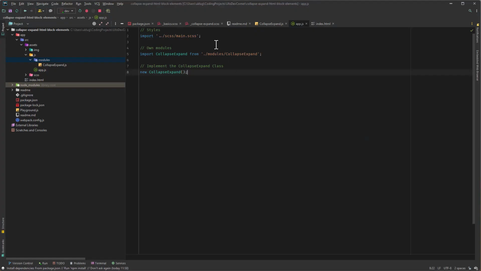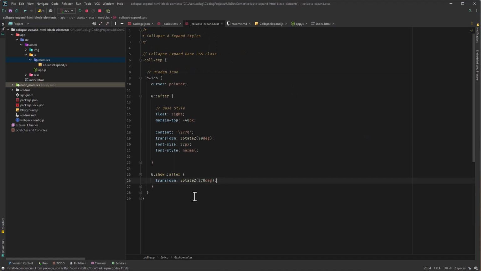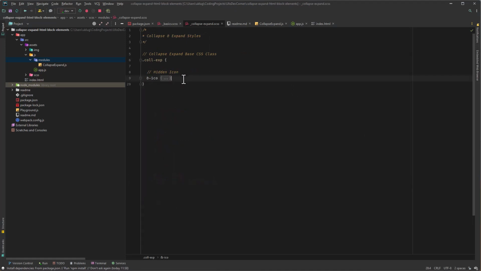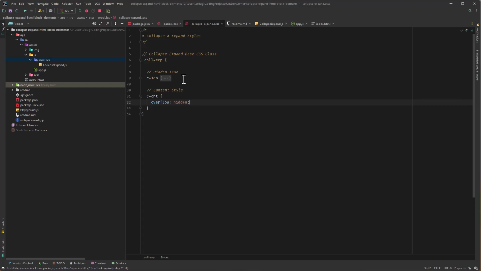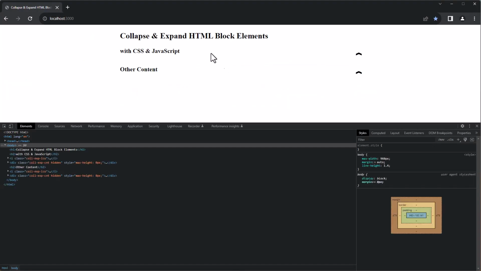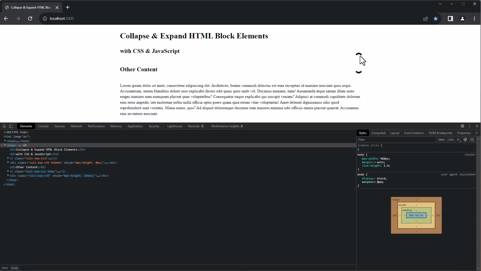Back to WebStorm and going here to our collapse. So what we have to do after the icon here, let's collapse this one. This is the content style. And here again we need an ampersand -cnt. And here we have to add only the overflow hidden with OV:H and then tab. And then we go back to the browser, and now we don't see any content. And now we can open it.